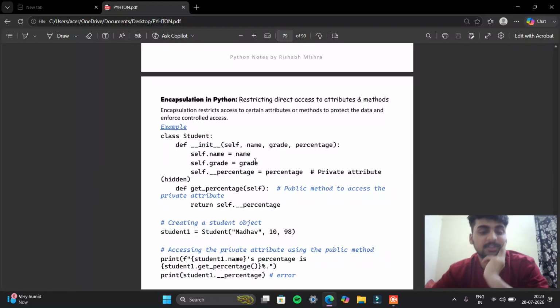In encapsulation in Python, we restrict direct access to the attributes and methods. Encapsulation restricts access to certain attributes or methods to protect the data and enforce controlled access. So here's an example of a private attribute. If you want to hide anything in encapsulation, we use two underscores, and this becomes a private, hidden attribute.